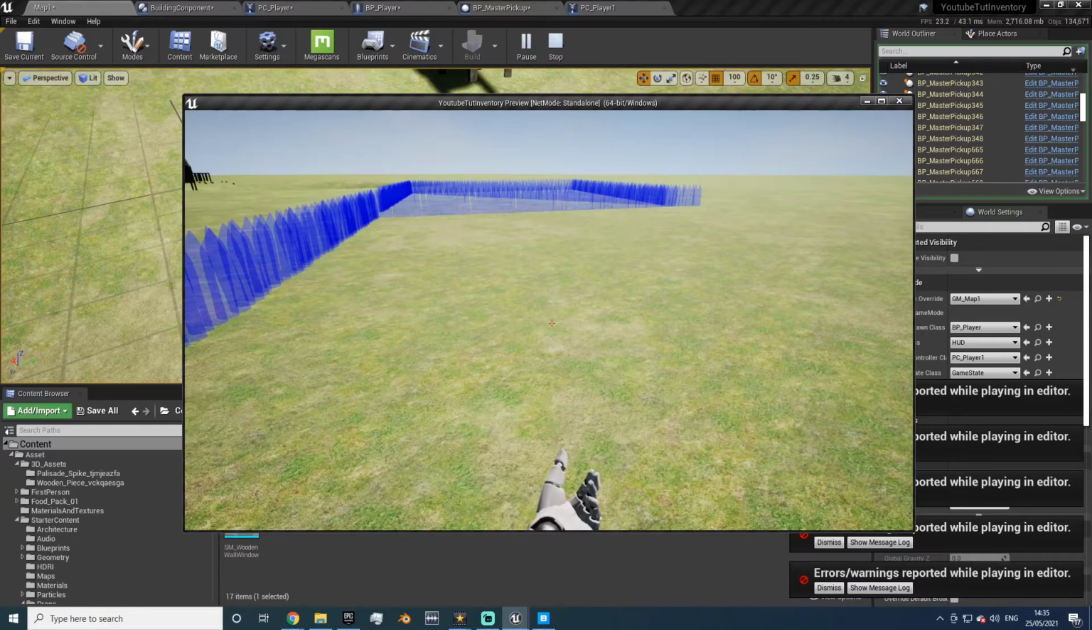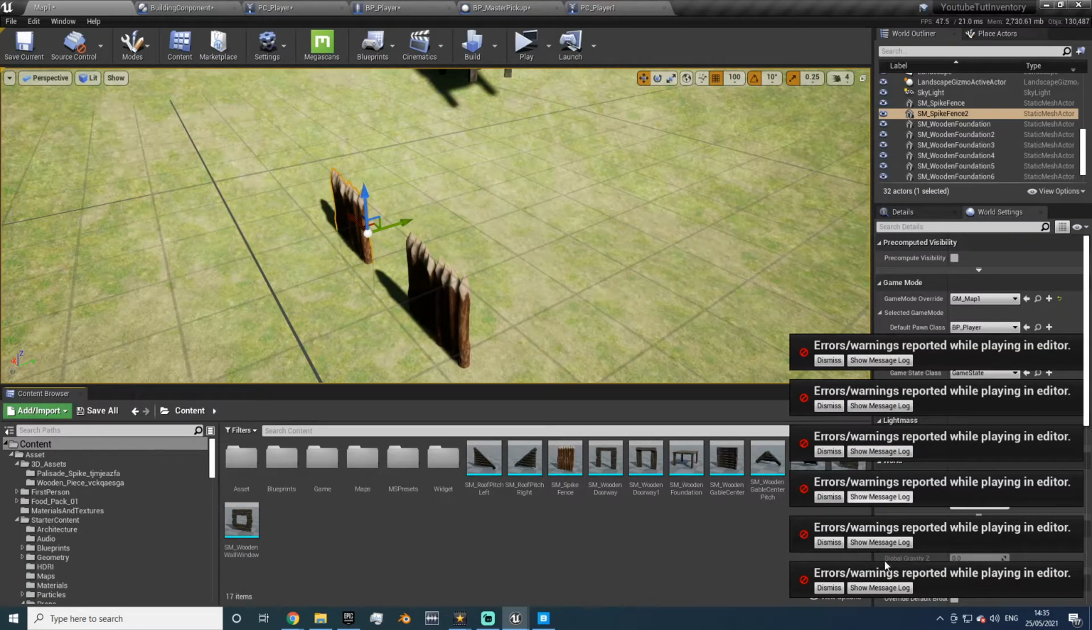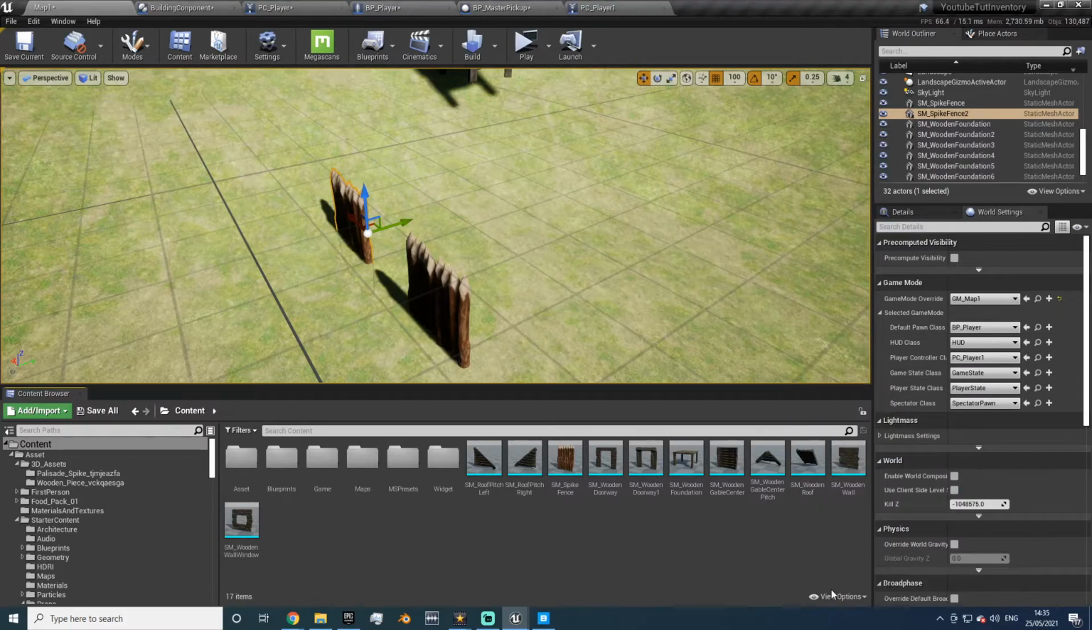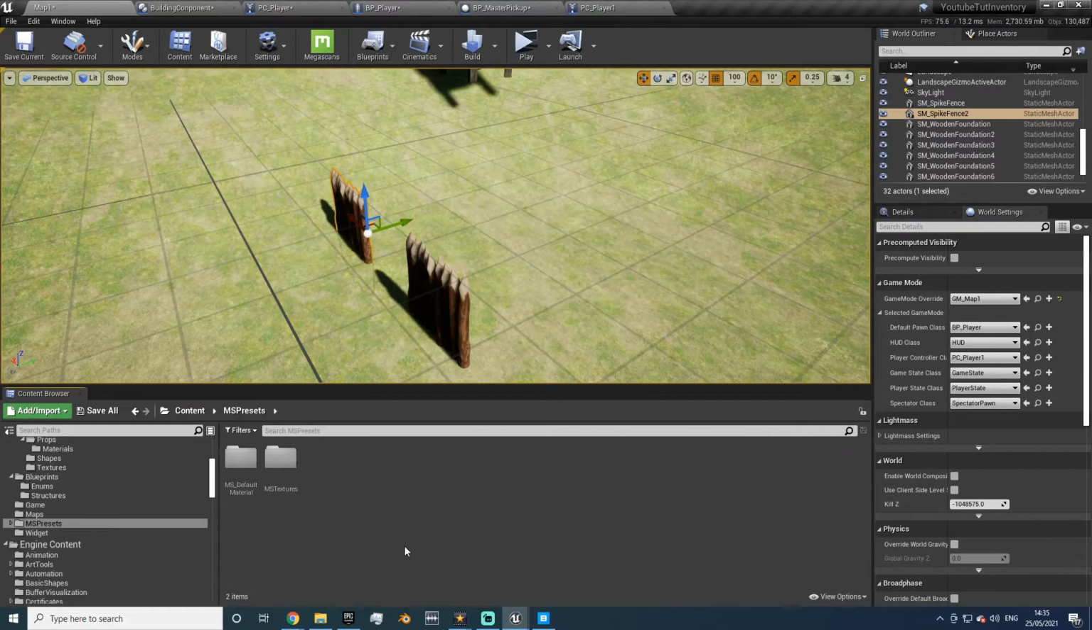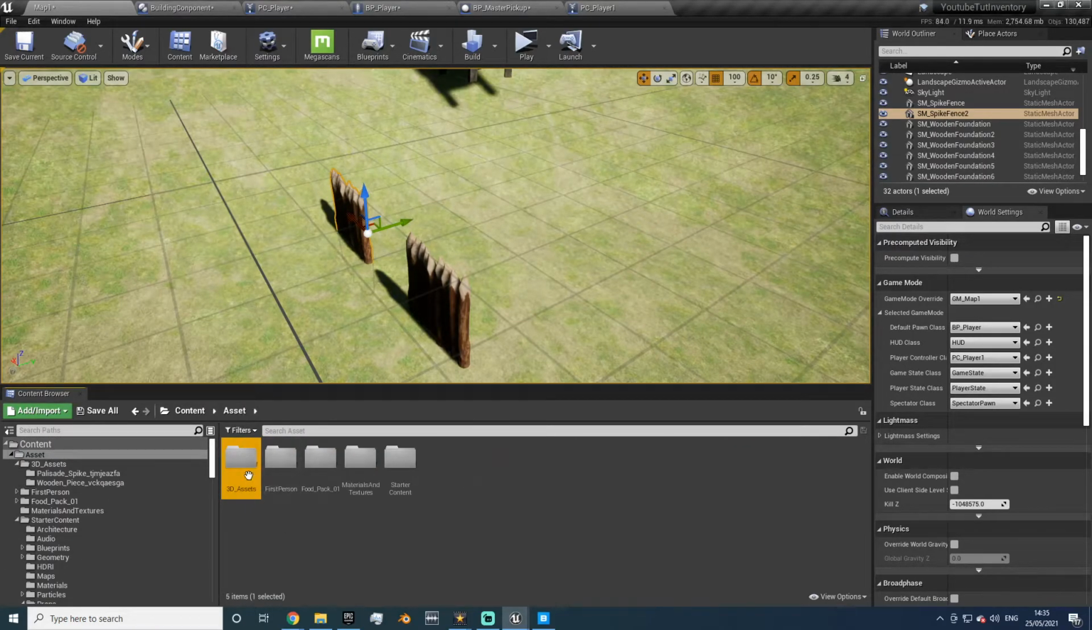But what I wanted to try is, if we get these out of the way for a minute, I wanted to try something, and I'll do this live, and if it goes wrong, I will delete it. Where is it, my assets?